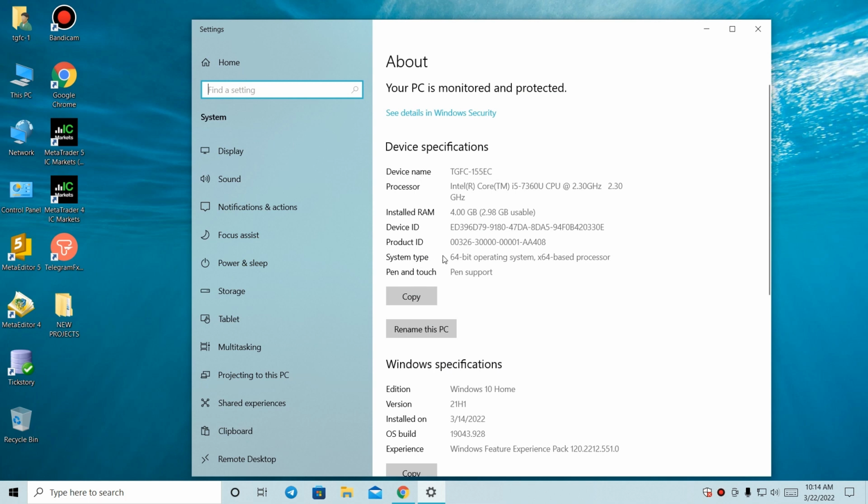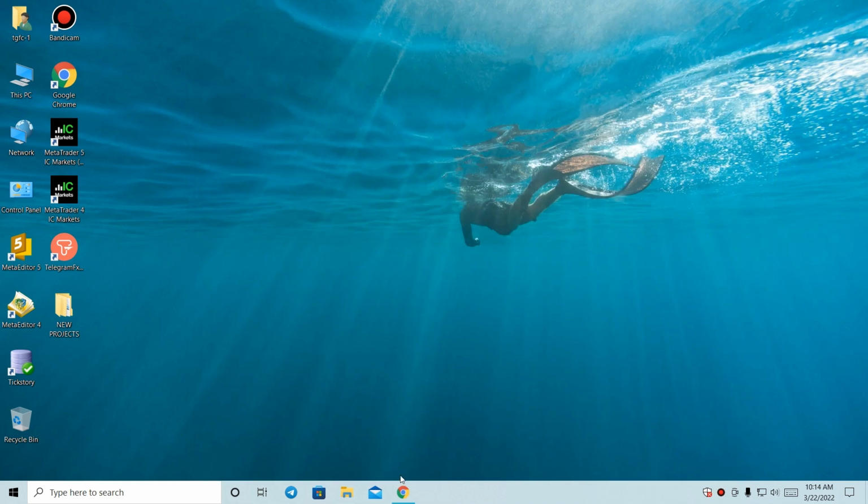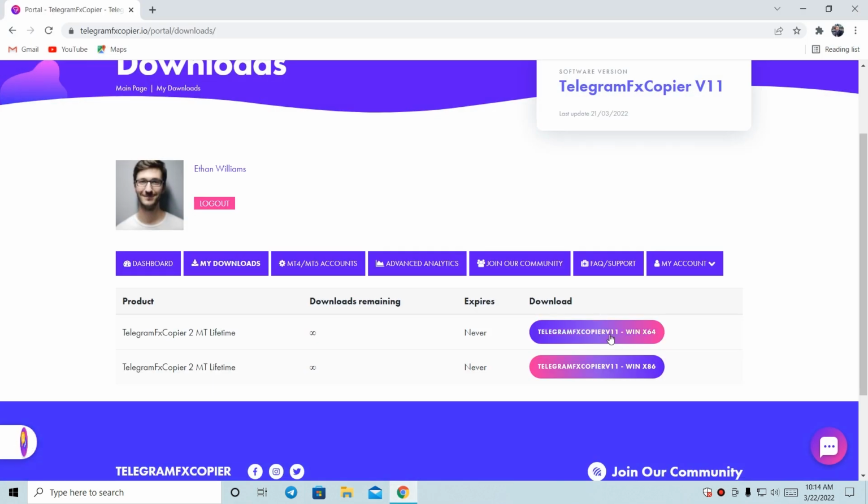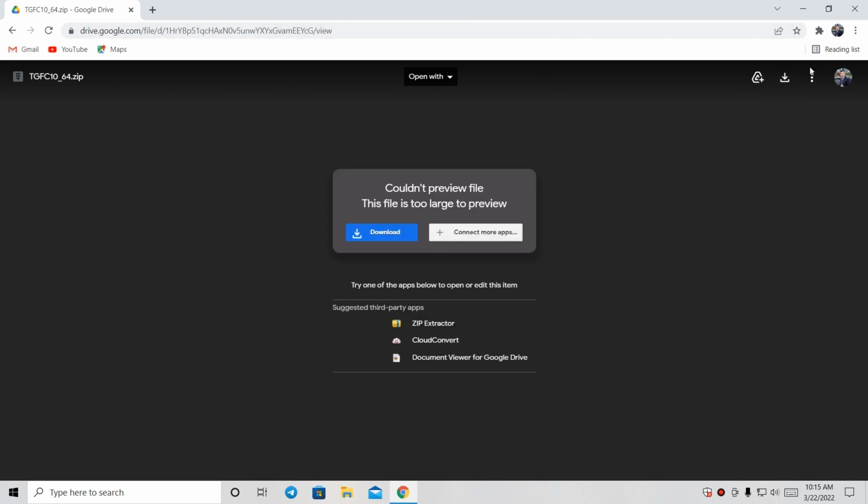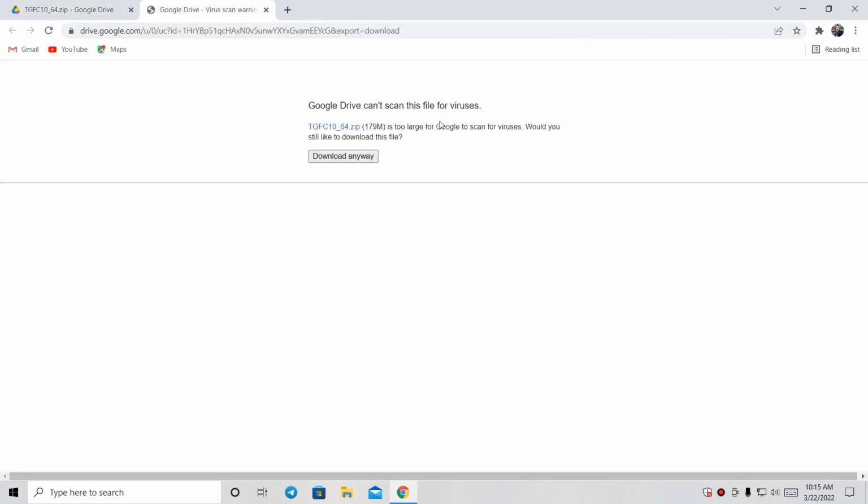Here you'll see the system type. For this example, we're running on 64 bits. So we're gonna download the 64 bits version. Click on download. I'm gonna open it up in Google Drive. Let's click the download. This is just a scan for viruses. It's not important to download anyway.